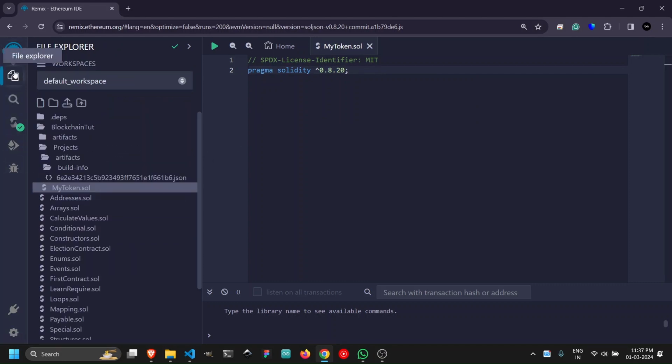Okay, so without wasting much more time, let's quickly start writing our code. I hope you know all about data types, variables, mappings, structures, and all these features in Solidity. If you don't know what we are talking about, just go watch the videos from the first one, and you will get to know each and every topic in great detail.